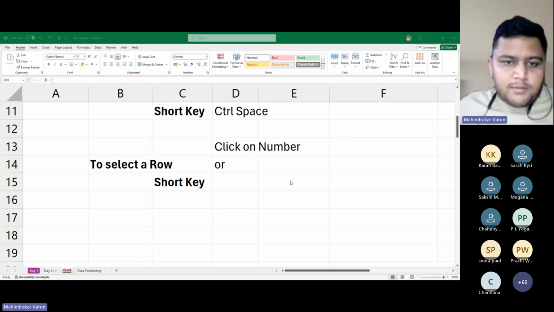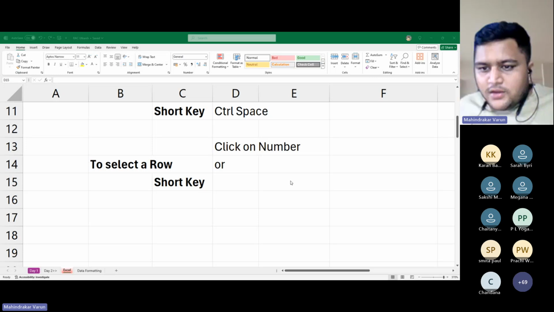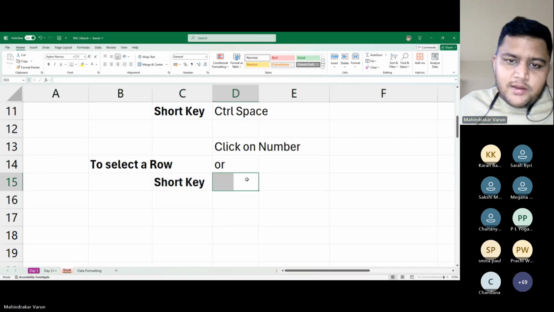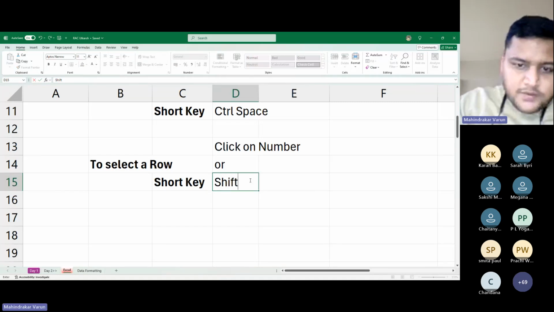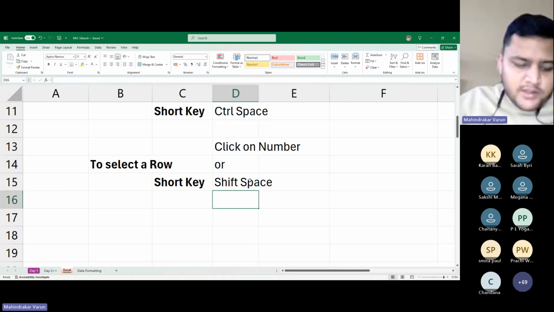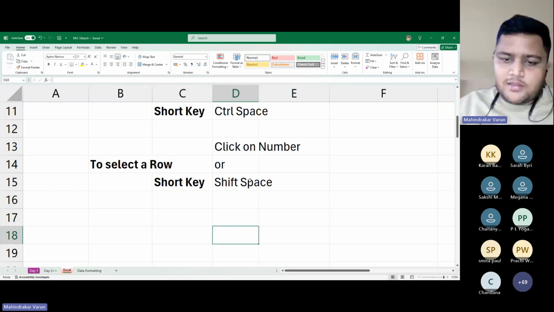Alt Tab is to move between different worksheets. It's not Alt Tab. Correct: Shift and space bar. Absolutely correct answer. It is Shift and space. Okay, please make a note of it. Shift and space.